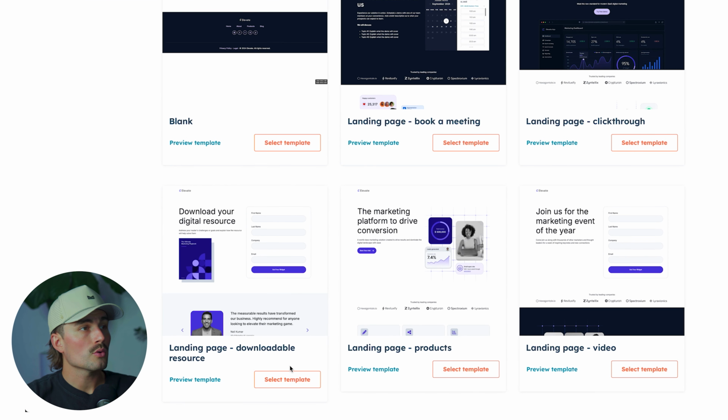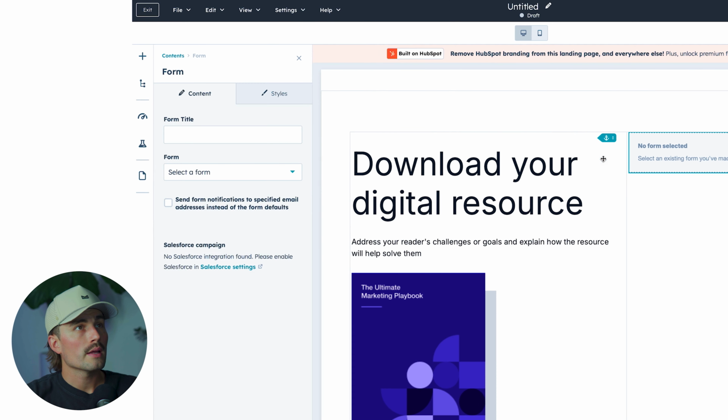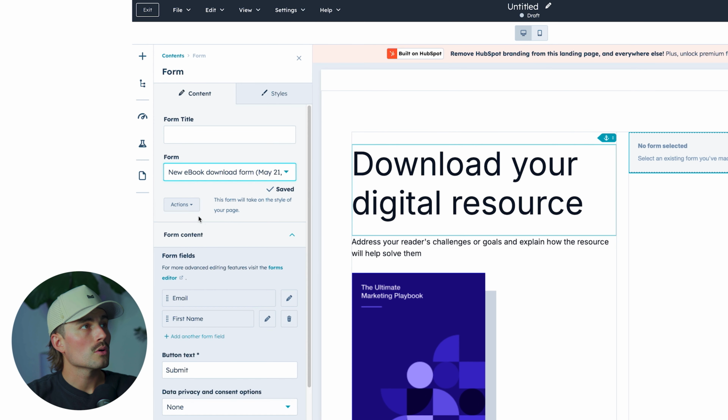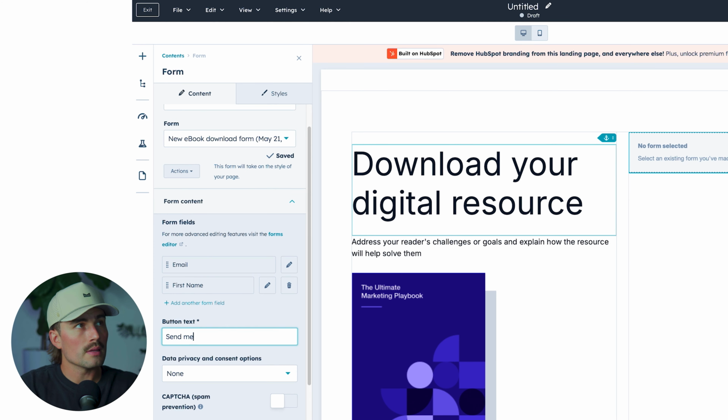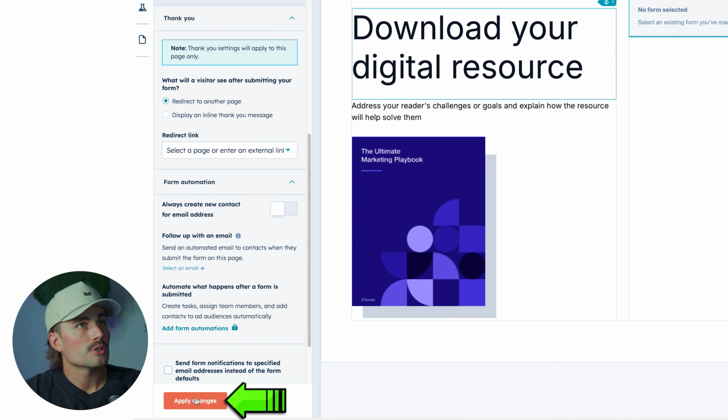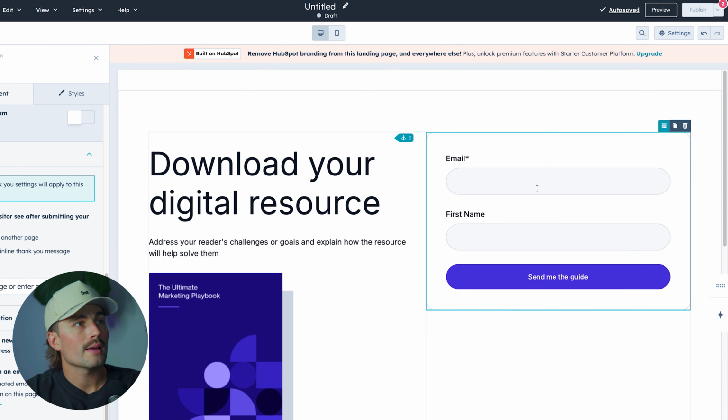We'll come to downloadable, select template. We'll go ahead over here, select a form. We'll click that downloadable form. And now we can go ahead and edit these if we need to. So for the button text, maybe we'll say, send me the guide. We'll click apply changes. And now we can go ahead and see that we have that form that we just created and send me the guide.